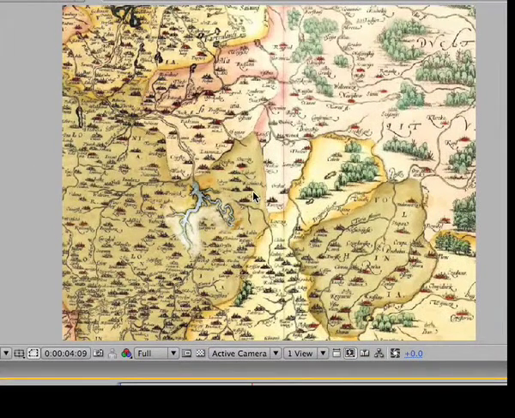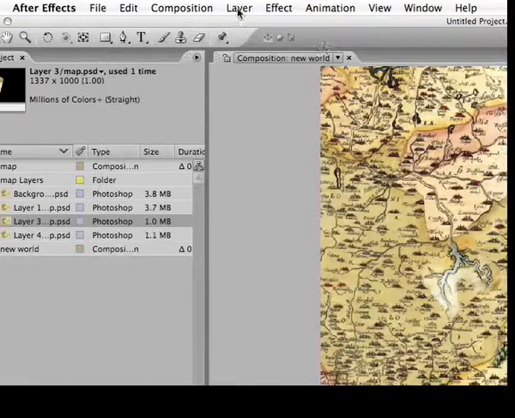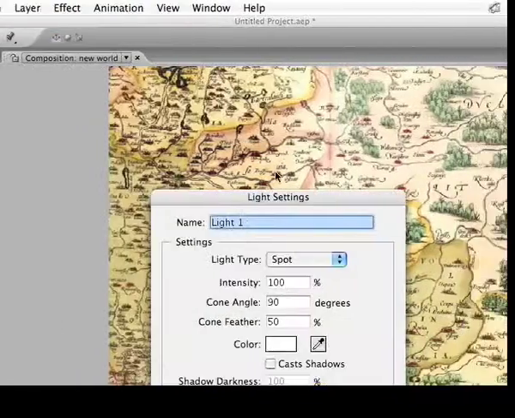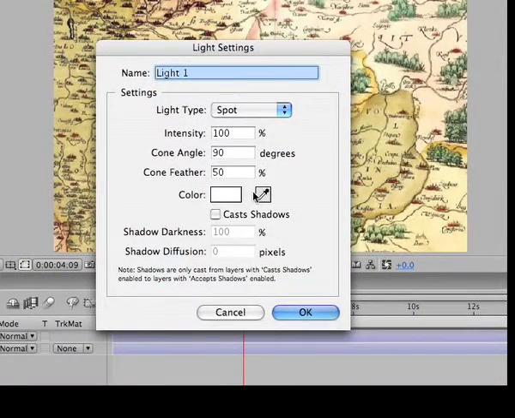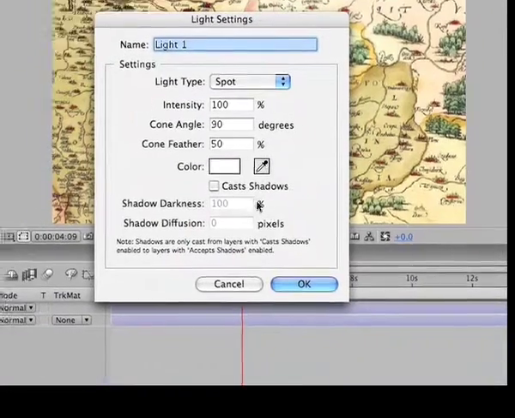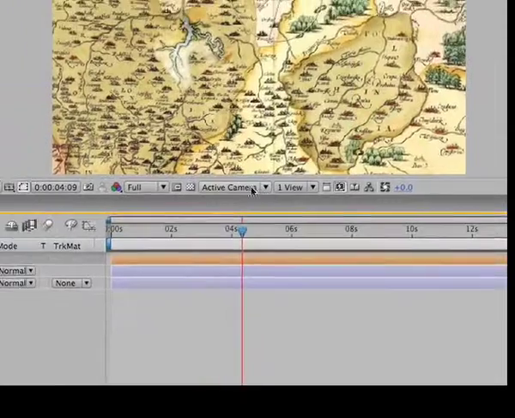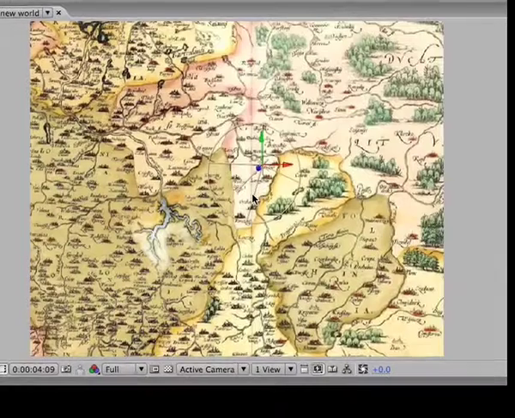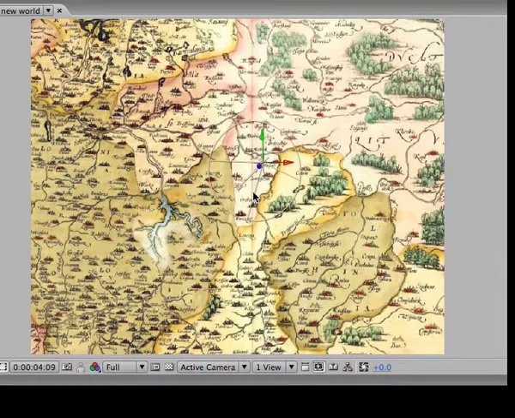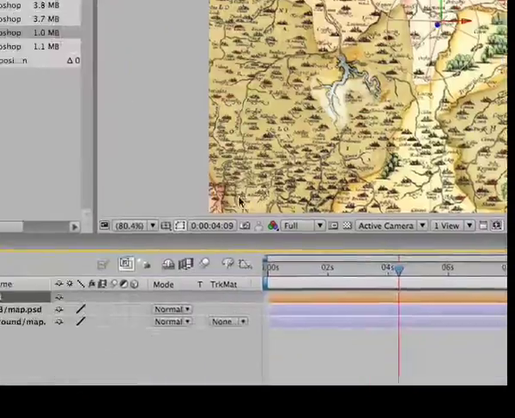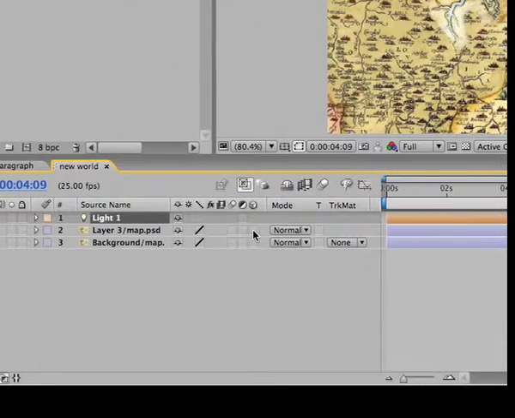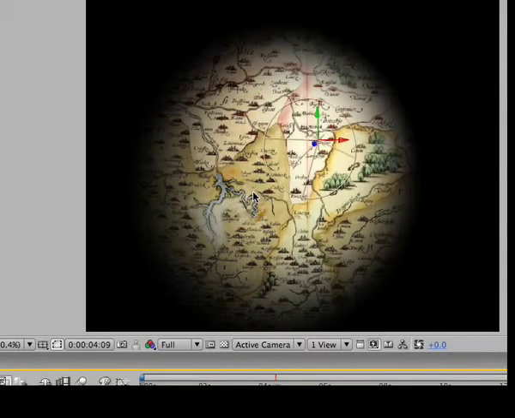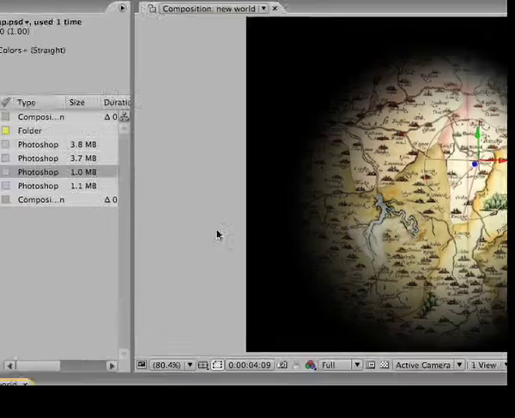Next thing we're going to do is add some atmosphere to the scene, and we're going to do that by adding a light. So I go Layer, New, Light. I'm going to leave all these settings for now because we can edit them later when we can see what we're doing. I'm just going to OK that. Now you'll see that at the moment it's added the light, but it hasn't actually affected any of the layers, and that's because lights only affect 3D layers. So to make these layers 3D, we need to check this little box below the cube, and you'll see that by doing that the light has begun to affect those layers.